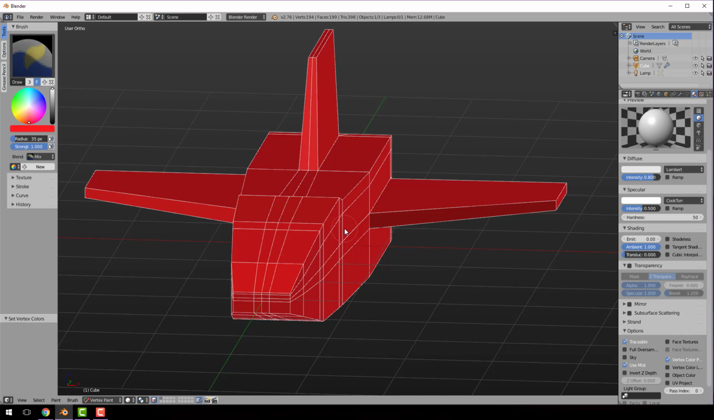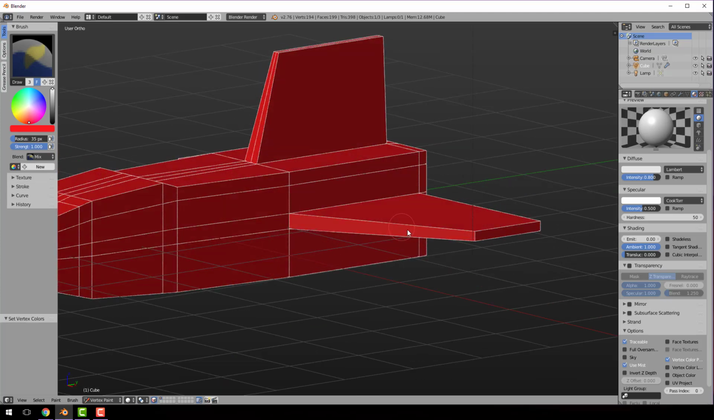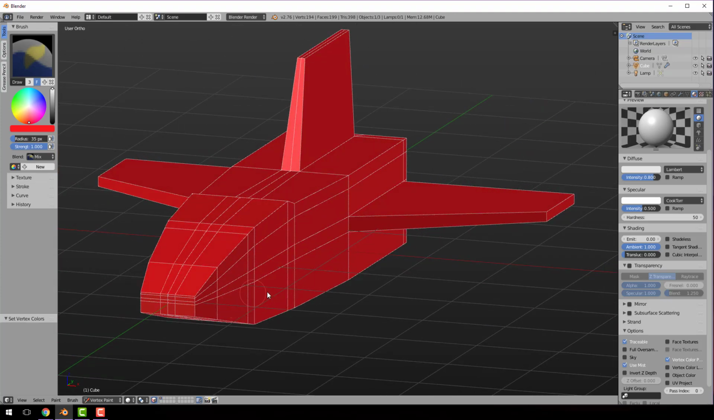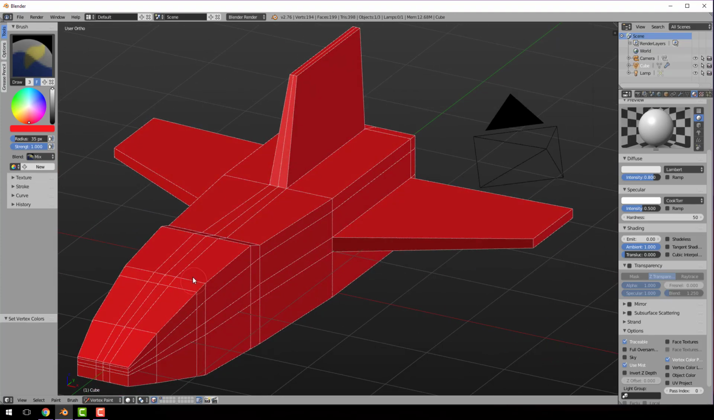So we just put our base layer of color on. We now have a red spaceship. A very tacky red spaceship. Now we want to do things like bring in the color. So we're going to fill in our cockpit to be a different color.